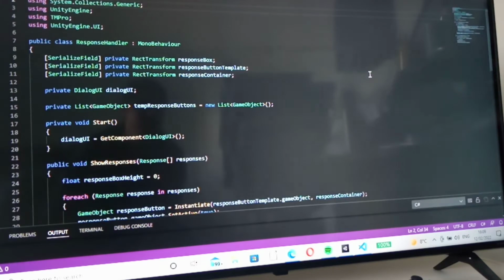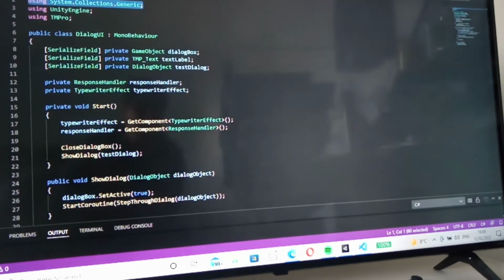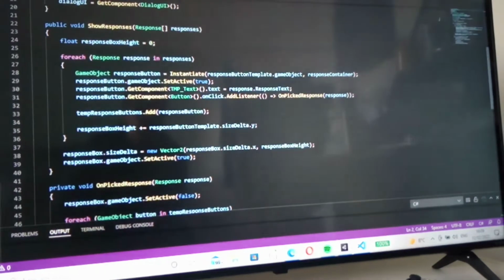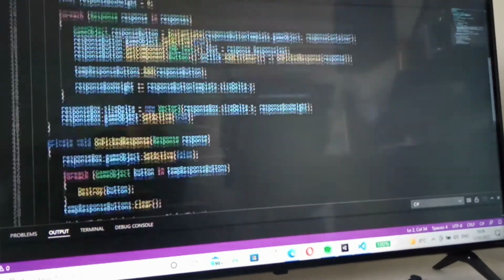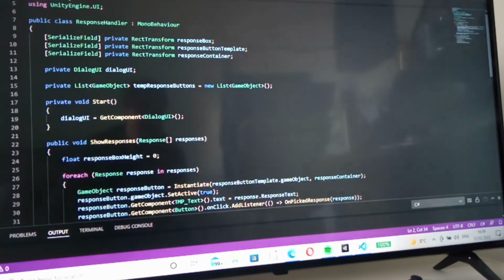Okay, so I've got the response handler here, which gets called in the dialogue UI script. Again, yes, I know I'm using the American spelling for dialogue. All of this here is basically the crux of the response handler of the UI. So this governs the actual game object of the buttons that you use.